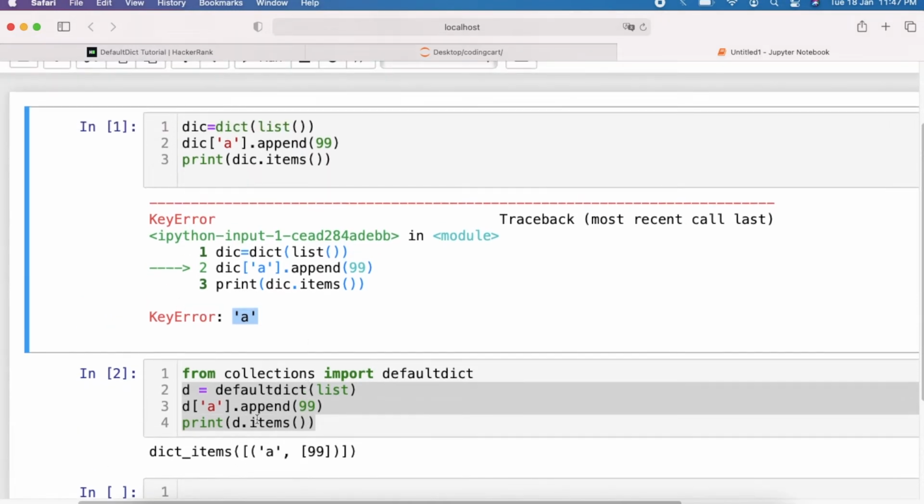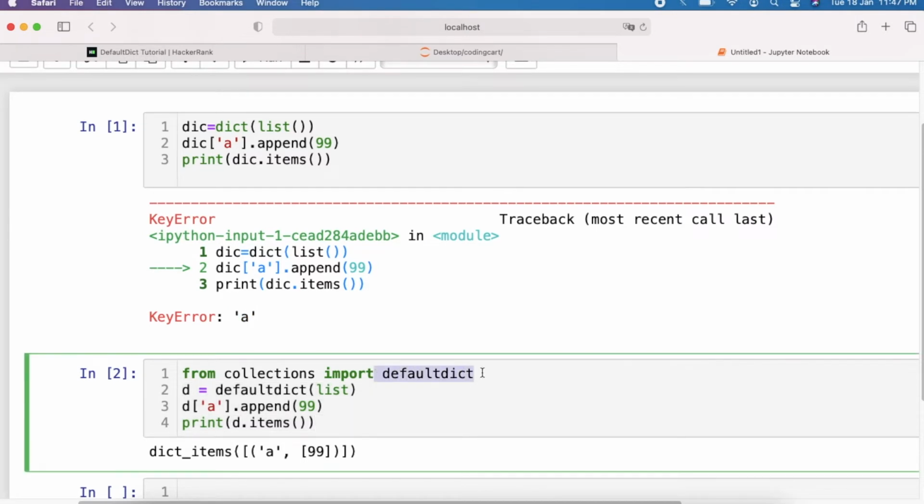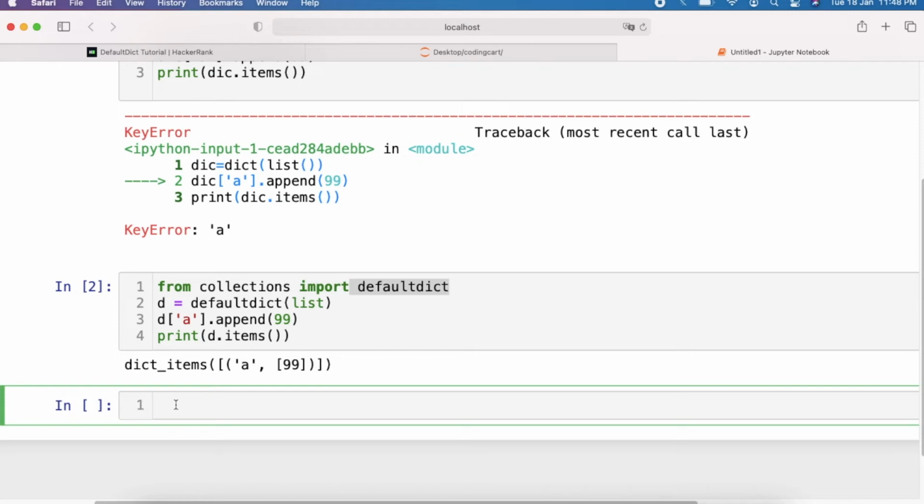So this is one difference. In default dictionary, if the key is not present, then it will simply set a value. Let us do a few more experiments. Let us take one n equal to int of input from the user.